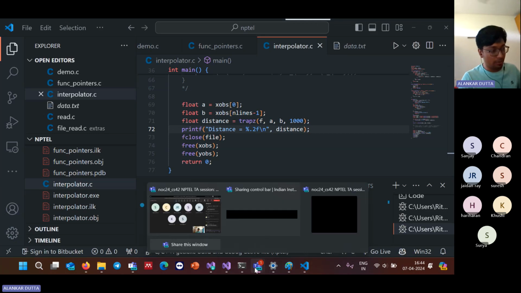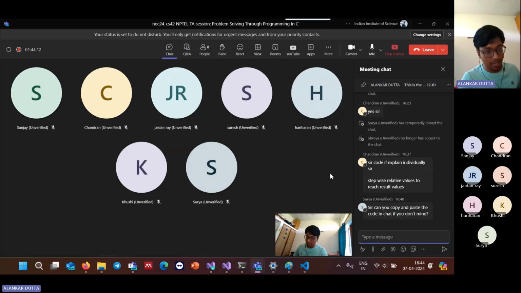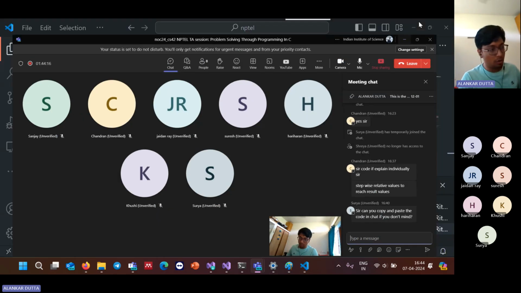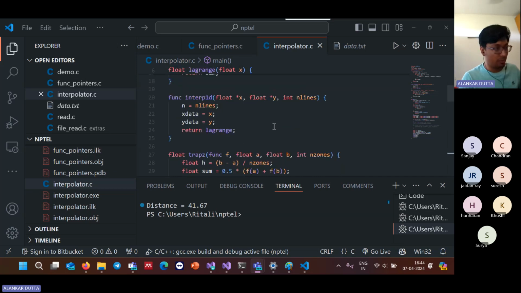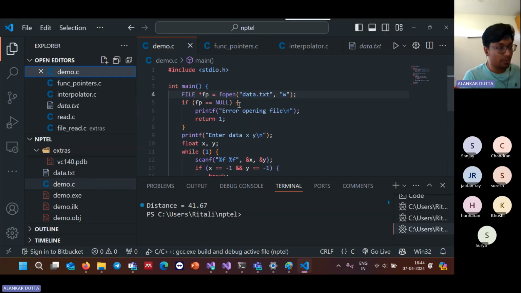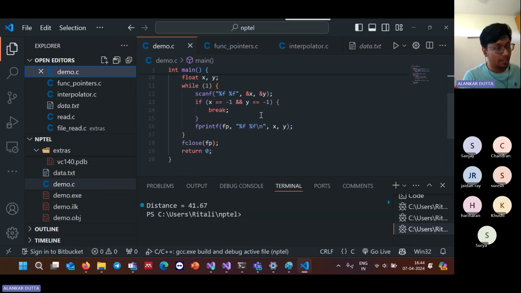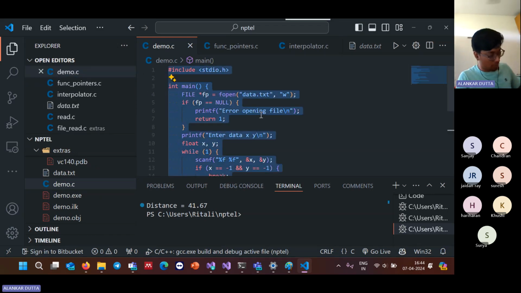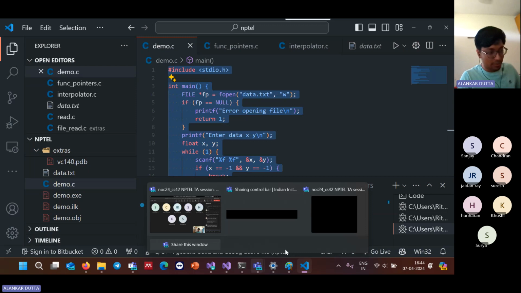Now we are at the end of it, and I am going to copy and paste this code for sure, no doubt about that. So I will copy the first part of the code, where I'm creating the data. I'll just copy this part first in the chat.